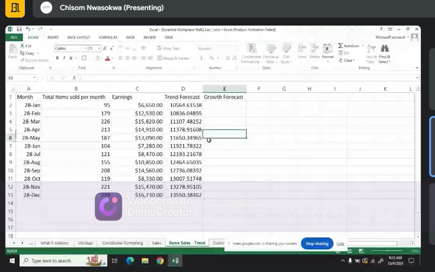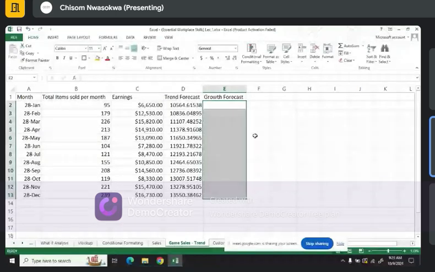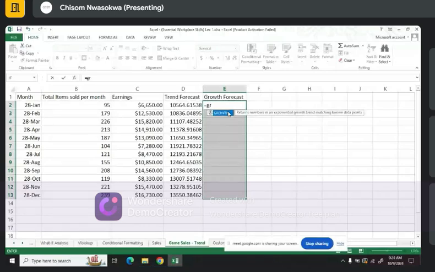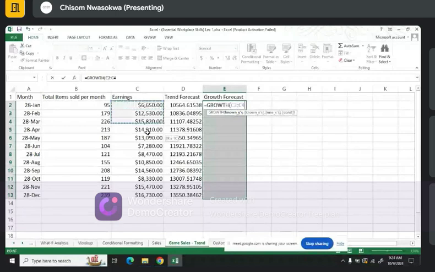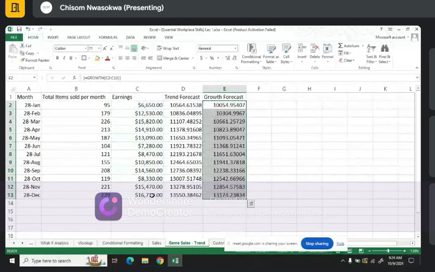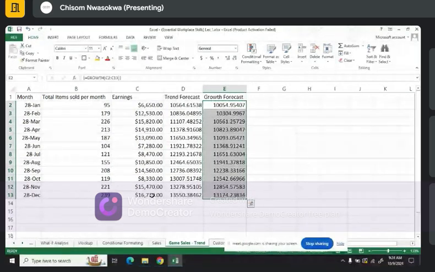Remember, we are looking at the forecast. Okay, Idris, please ask your question. Yes, ma'am. On the trend forecasts, after selecting the cells for the trend forecasts, I inserted the formula to get the values, but I'm getting the answer for the first cell only, 10564. The other cells are not showing.